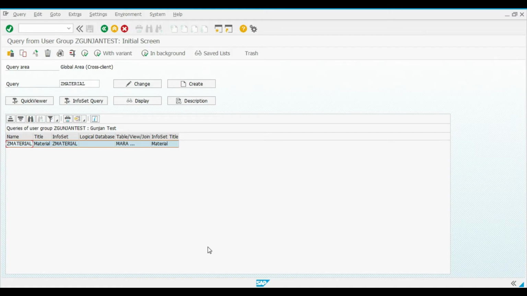So guys, we are into SAP screen now. I have my SAP query open in SQ01 transaction. The query name is JAD material and the user group for this particular query is JAD Gunjan test. We will be requiring only these two pieces of information to create the transaction code.